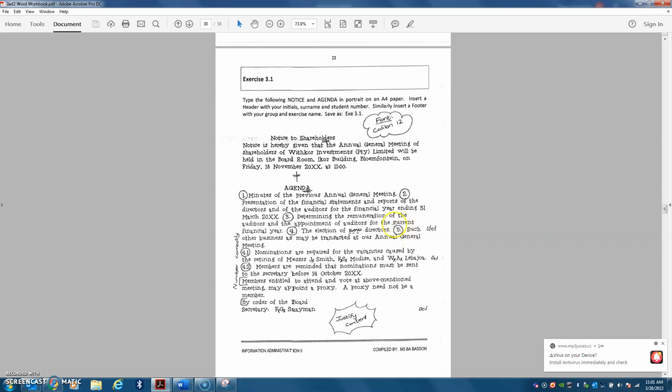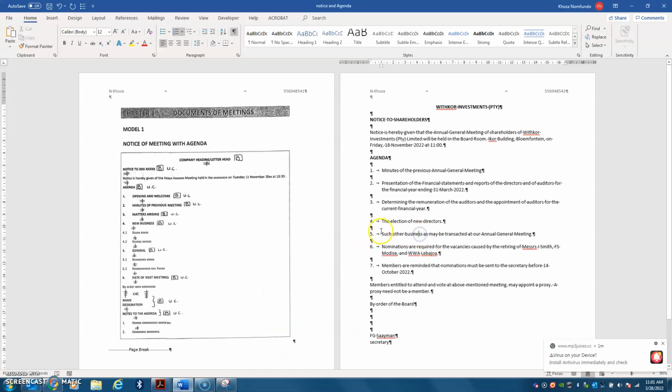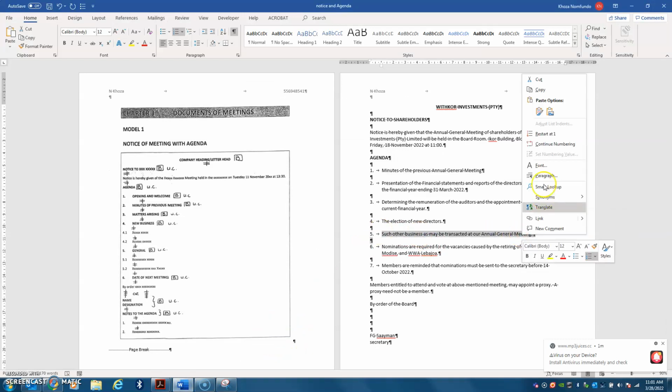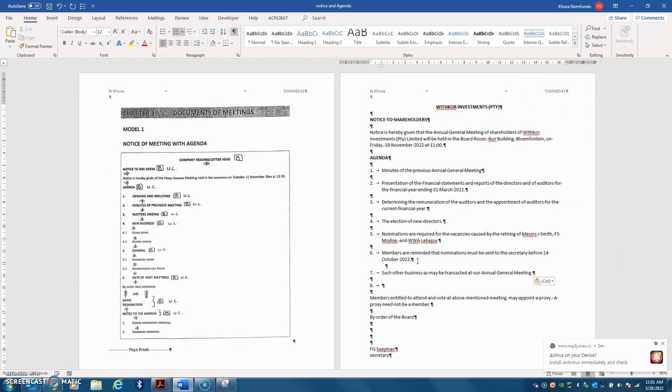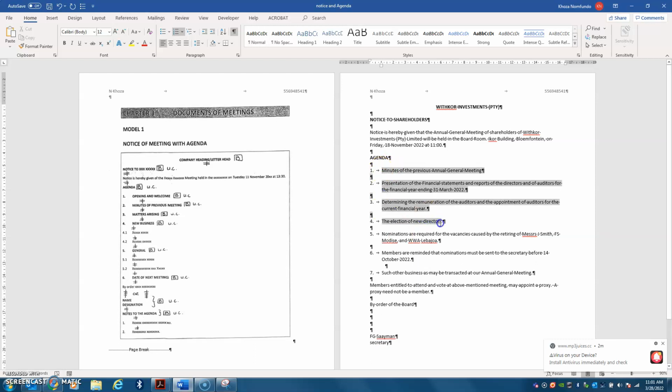Number 5, we put it under this one. Okay, I need to cut it. It says such. I cut it. I paste it here. Yes, that's how. And then from there I highlight until number 4.